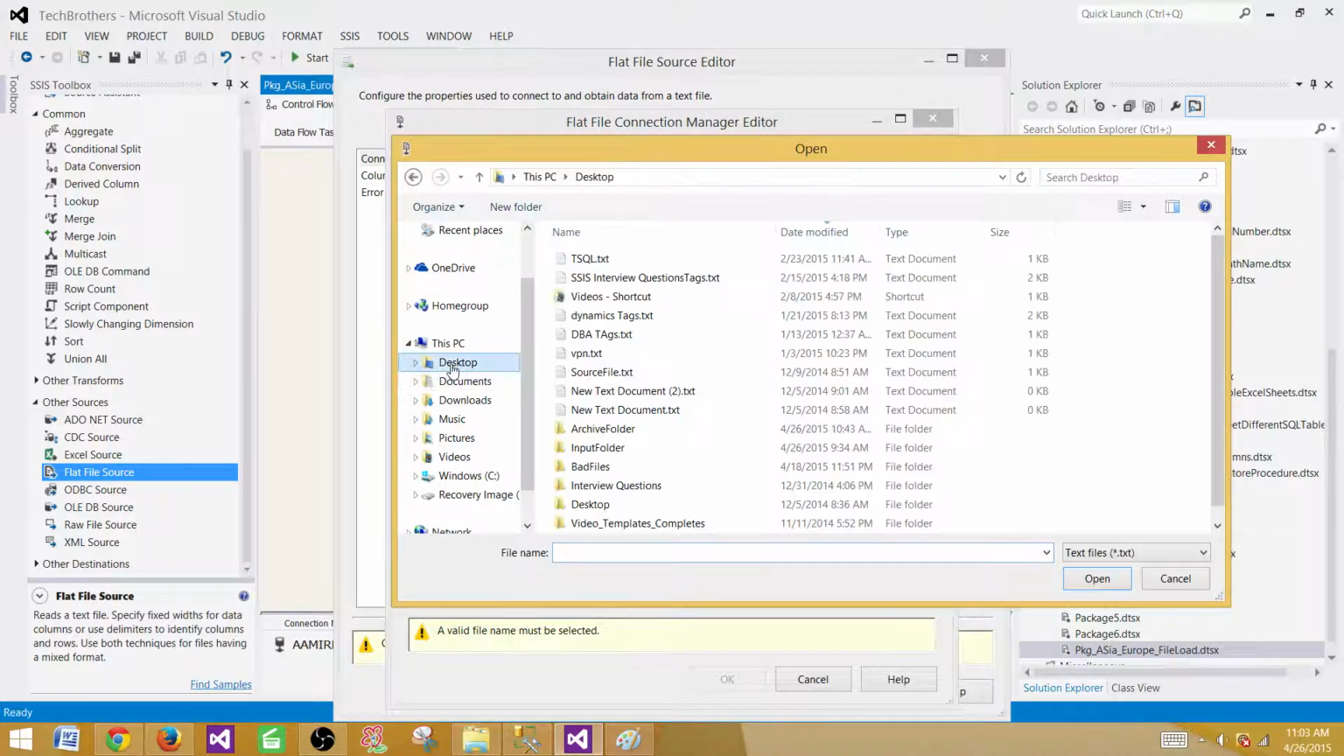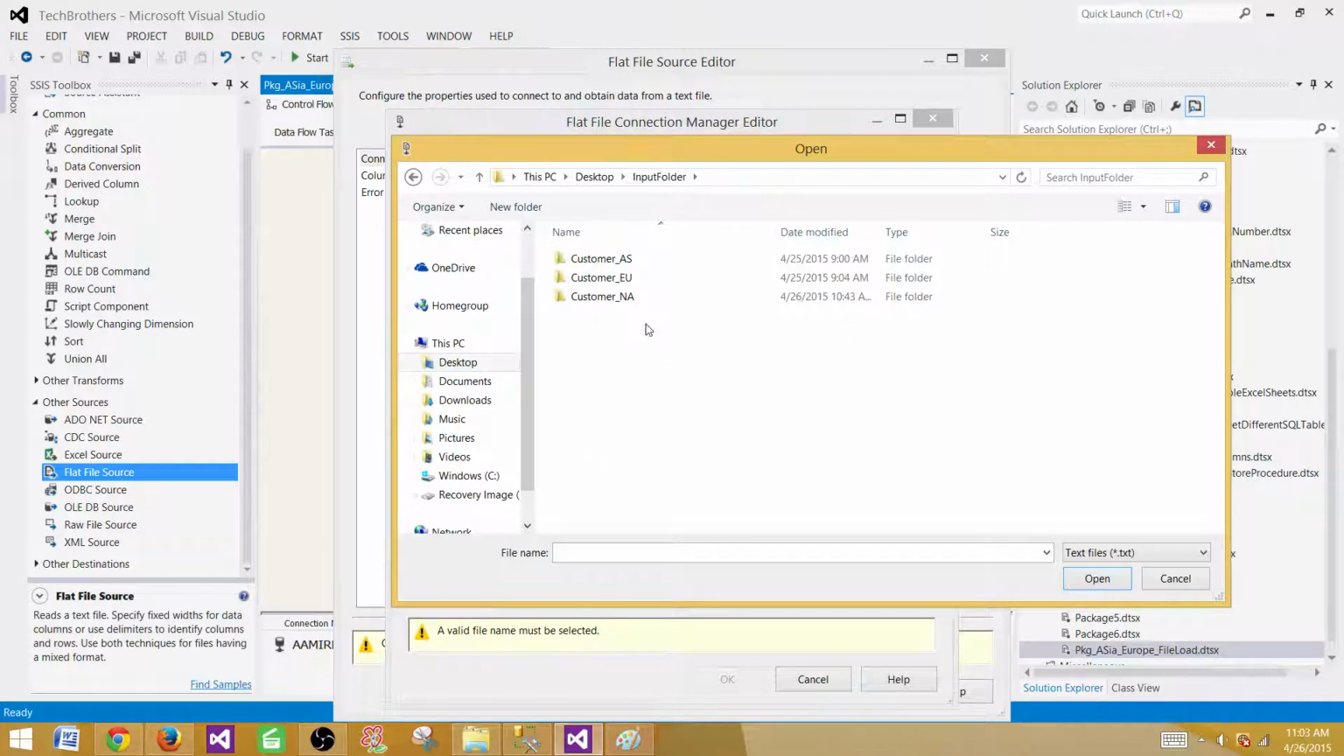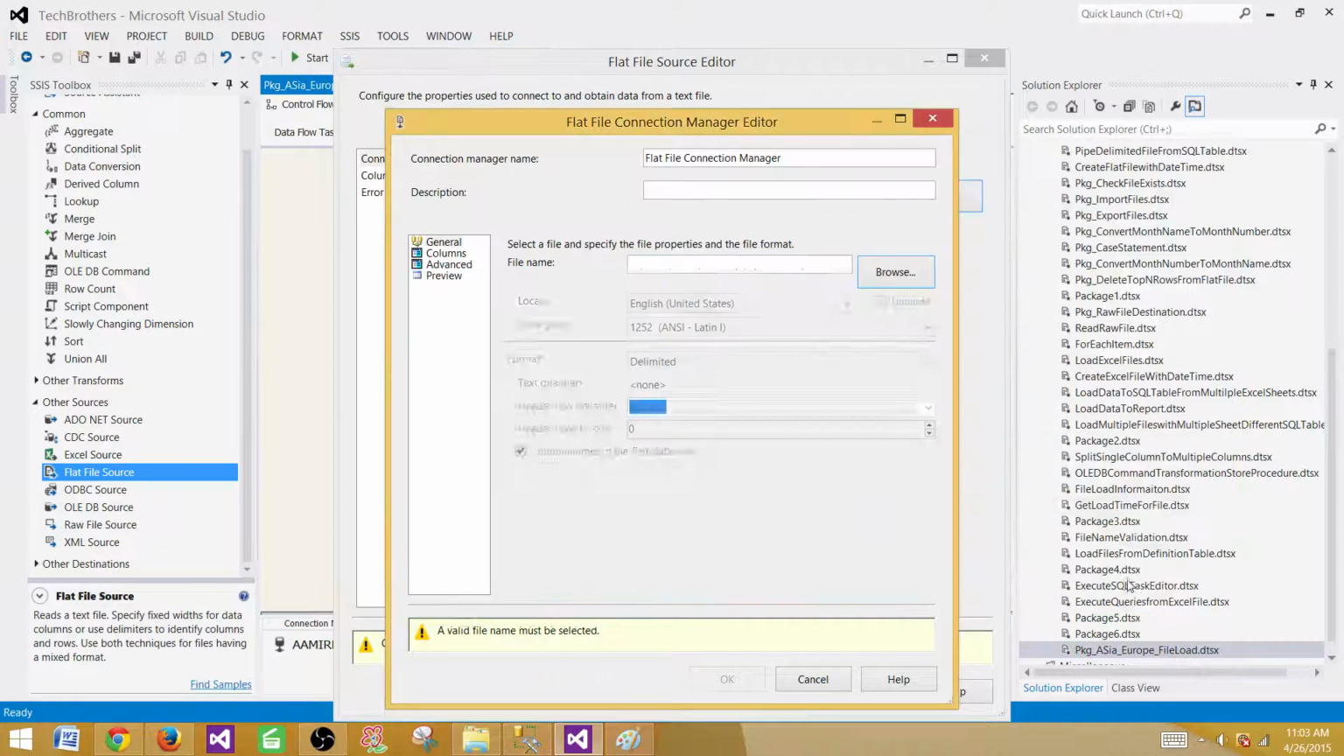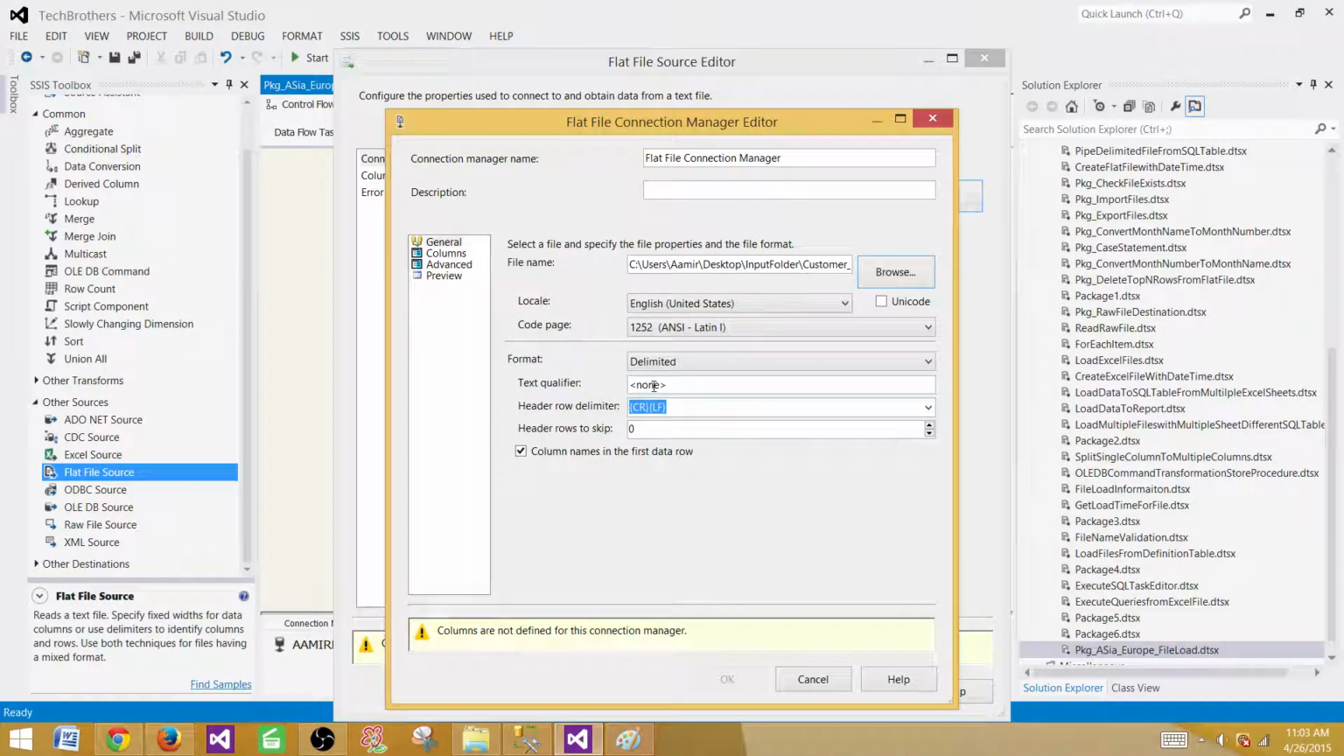This package can be converted to a very complicated package. You can load different files depending on names and all those kinds of things. But in my scenario, all the files have the same structure. My goal is to show you how you can use nested for each loops and how you can use the full result set and also read the values from the SQL Server tables in those cases when we have these types of scenarios. So file name, column names in the first data row is correct, everything is coming right.